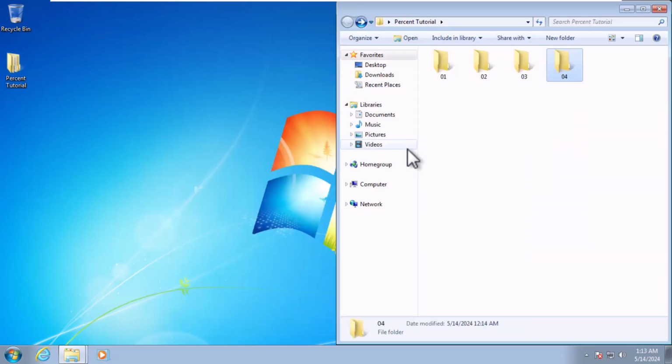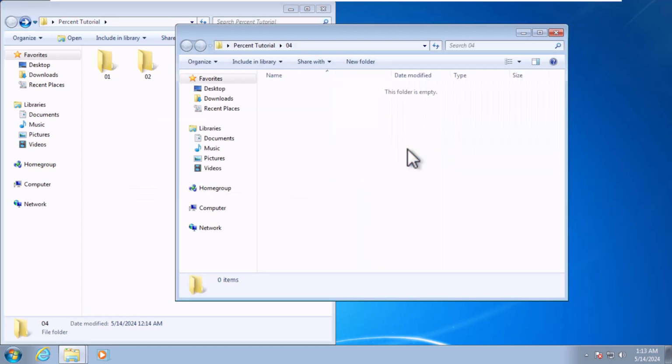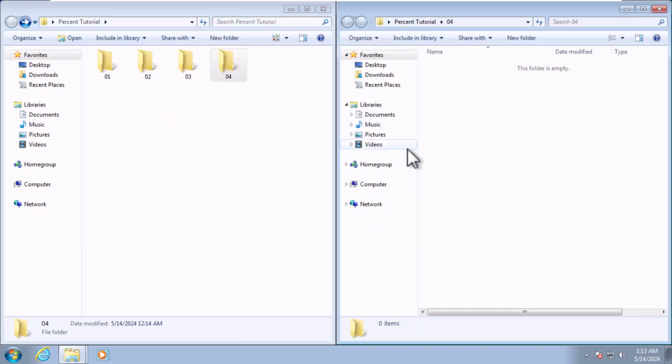Winlogo key and right arrow key to fit the window on the right side of the display, and Winlogo key and left arrow key to fit the window on the left side of the display.